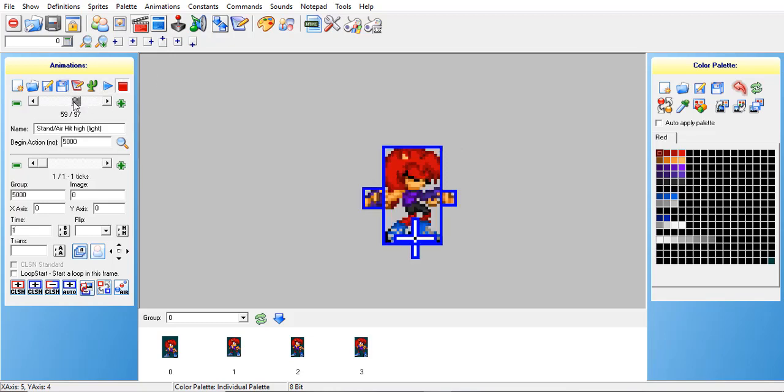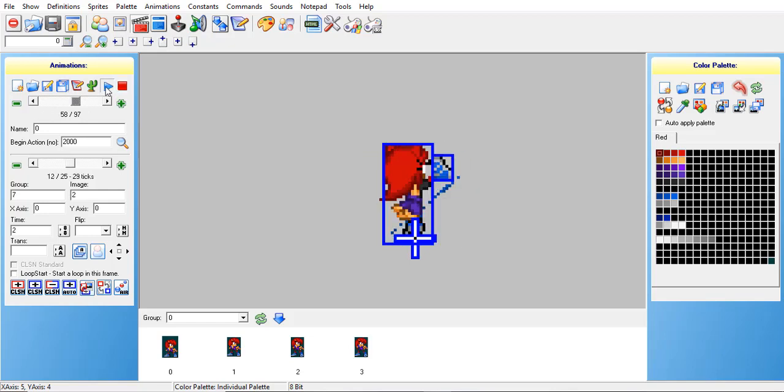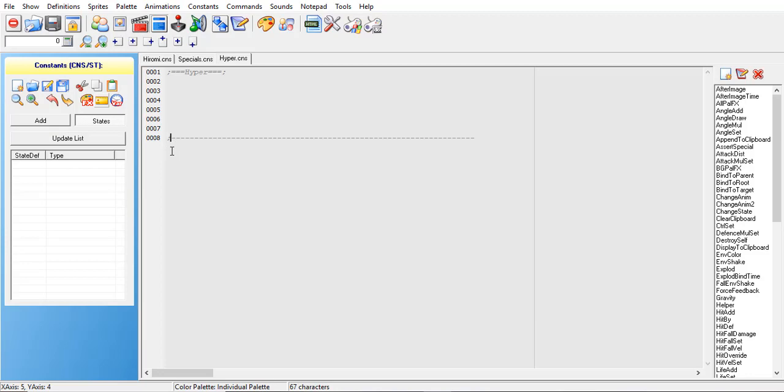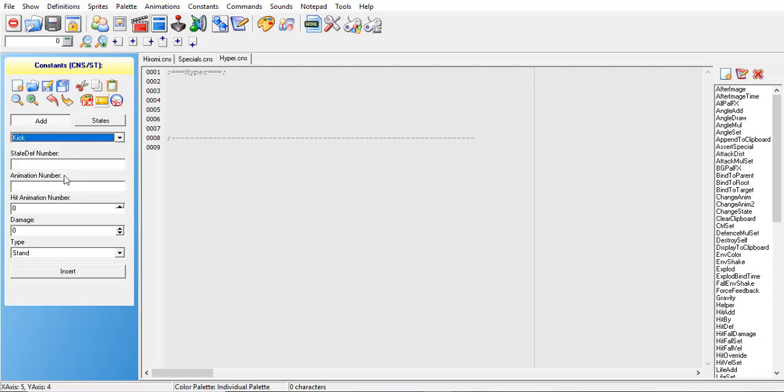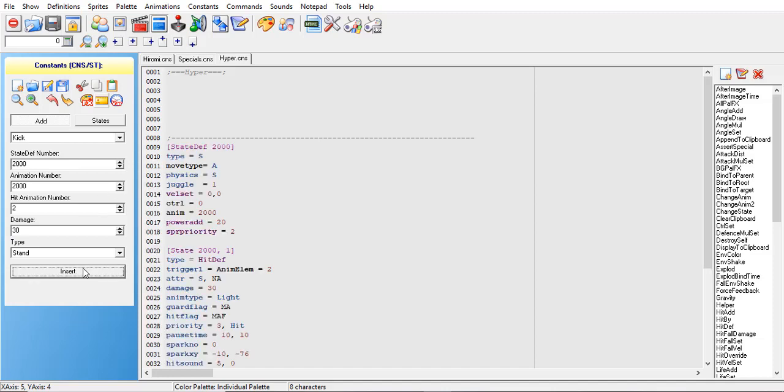So this is what it's gonna be, right here. This is the hypers combo. This is gonna start it all off. As always, you gotta add a kick. Animation number is 2000. The state depth is gonna be 2000. Hit animation is 2. Damage, I'll make 30. I don't really care too much about the damage right now. Insert.